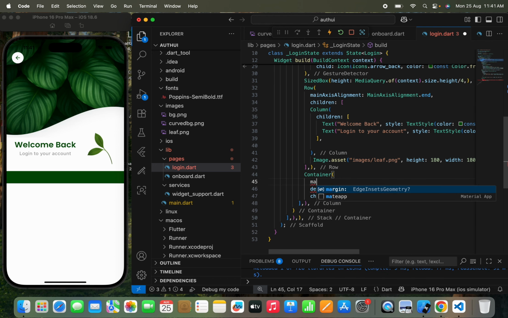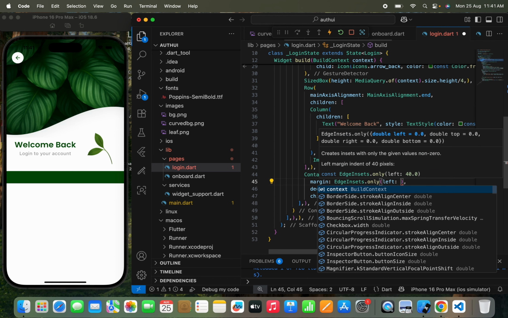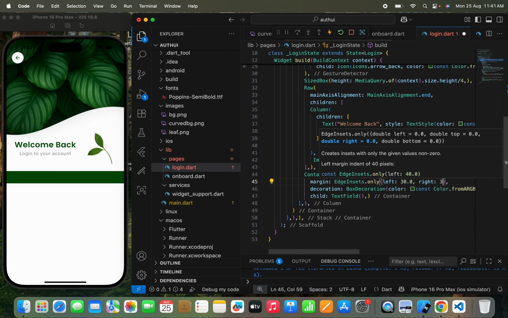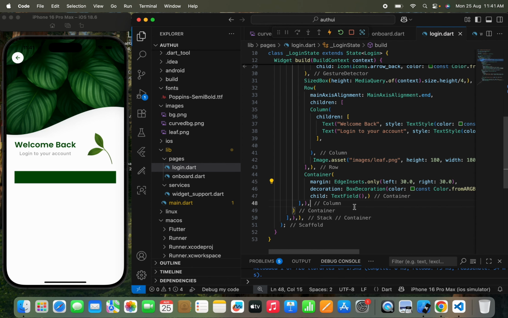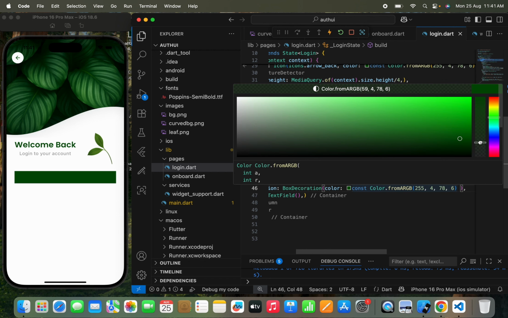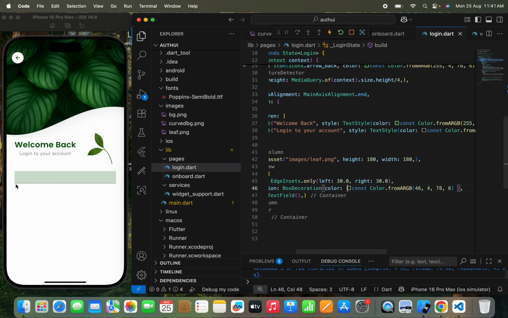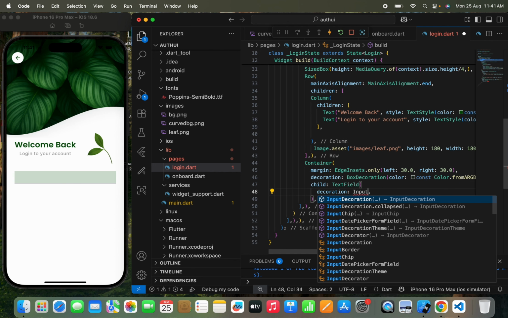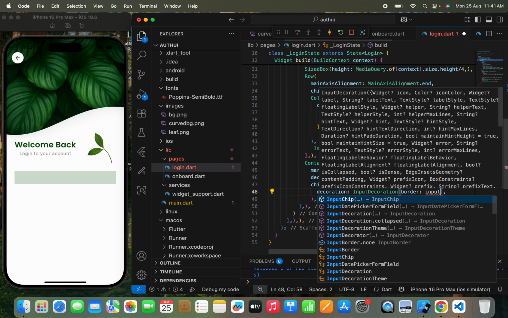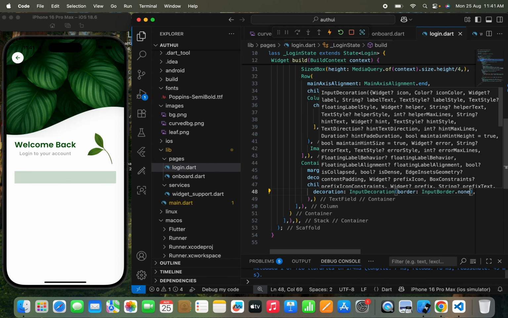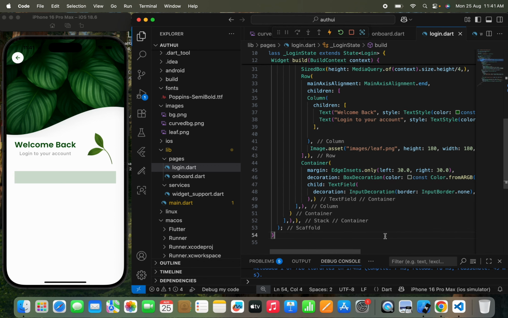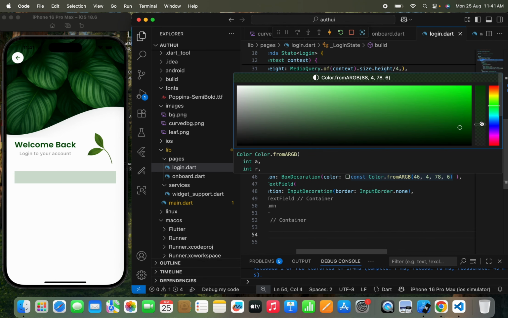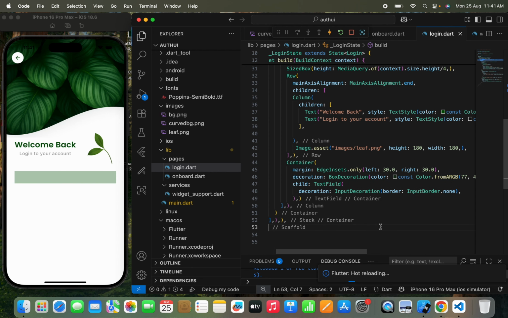We just need to pass the margin as EdgeInsets.only. From the left we can pass 30, from the right we can pass 30. Okay, something like this. I guess that's enough. I'm going to manage the shade of this thing. Here you can see that there is a line, and you know how to remove this line: decoration, InputDecoration, border, InputBorder.none, and it will remove this line from here. Okay, so here we have shown this. I think the shade is okay. If you think you want a darker shade, you can do that. It's okay, I guess.